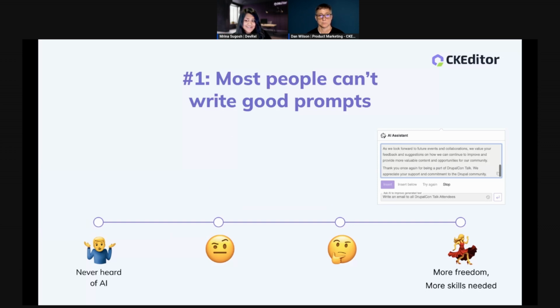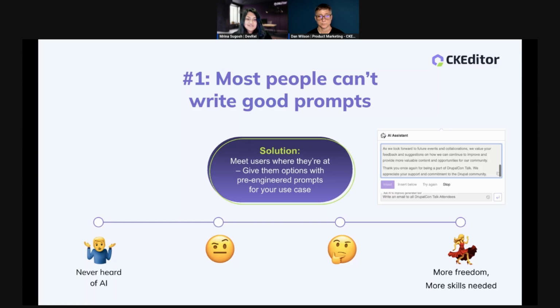But let's say you're not an AI ninja. Then what is the solution? We say, hey, meet your users where they're at, give them pre-engineered prompts. And what that really means is make it simple. Have a simple drop down box with specific pre-written prompts like improve writing, make this shorter, make it longer, simplify language, things that anyone who's not heard of AI but wants to do something with their content thinks they can do, because they know exactly what simplify language, make it longer, make it shorter means out of the box. And that is the value of these sort of pre-written prompts with this drop down dialog.